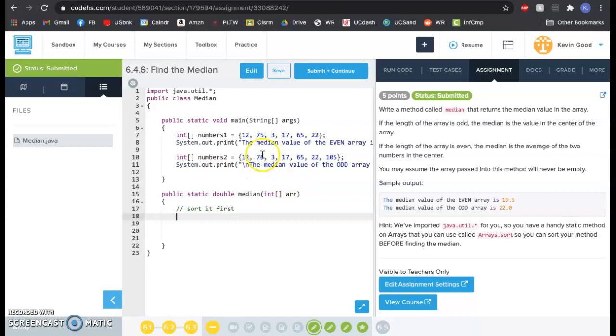Remember, median finds the middle number. A lot easier to find a middle number if you put them in order. So I did want to show you how to use that. You really just type Arrays.sort, and in parentheses, you put the array you're going to sort. So don't use numbers one or numbers two. Use this one, because you're inside this median method. So that's the first thing.